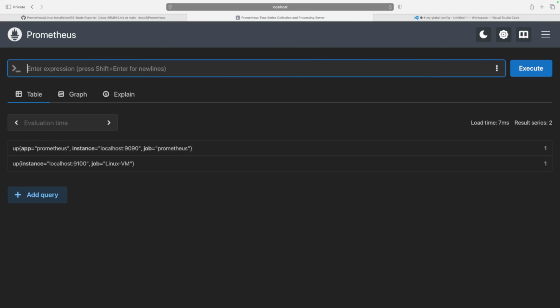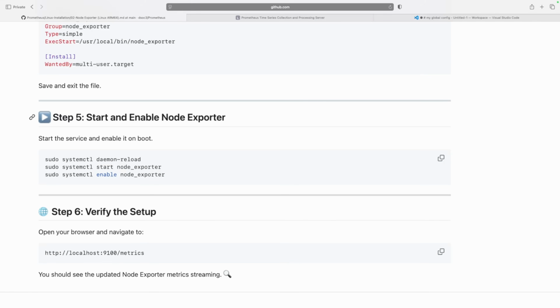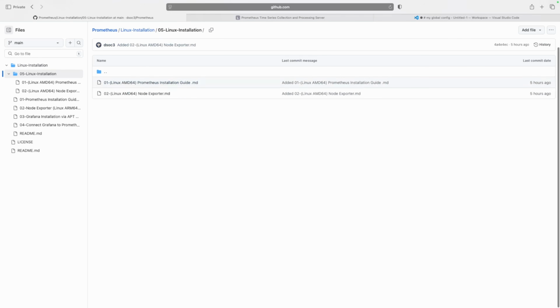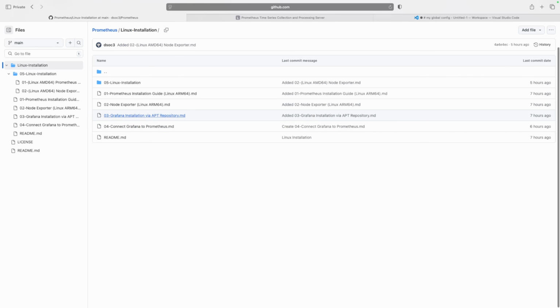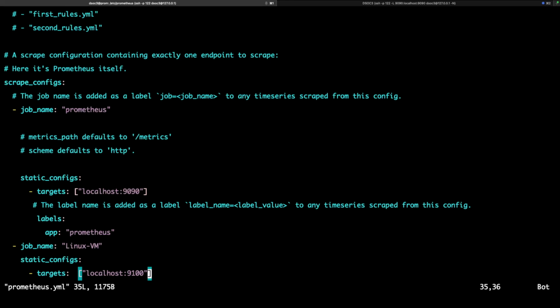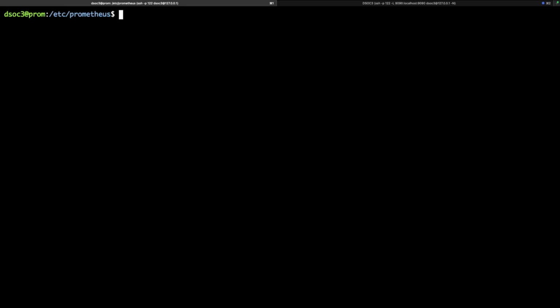So what we will do now is install Grafana and integrate Grafana with Prometheus. For that, again I will come back over here, and if you see, for the Linux installation you have steps 1 and 2 for AMD, but for Grafana it is the same. I'm going to follow step 3, Grafana installation via apt repository. It's the same Linux concept we have been doing several times, so no big deal.